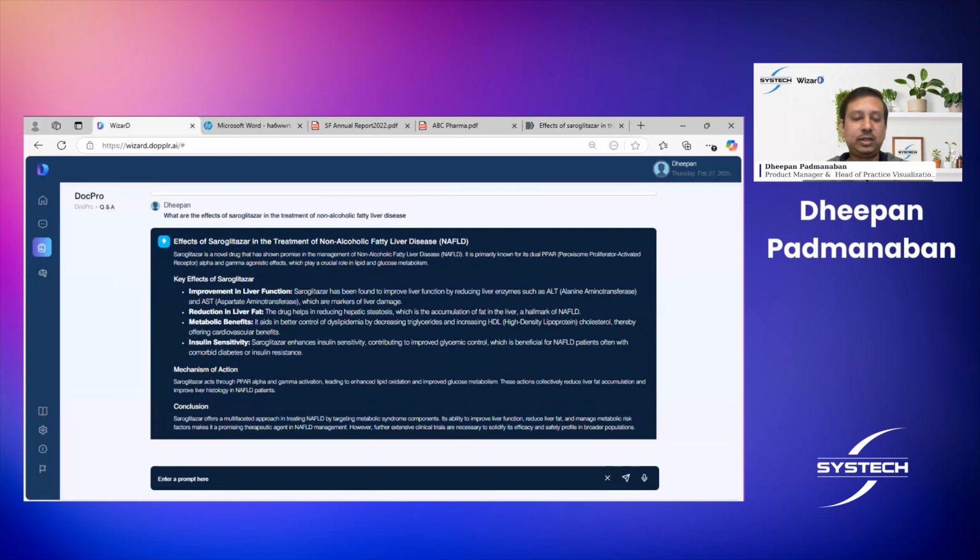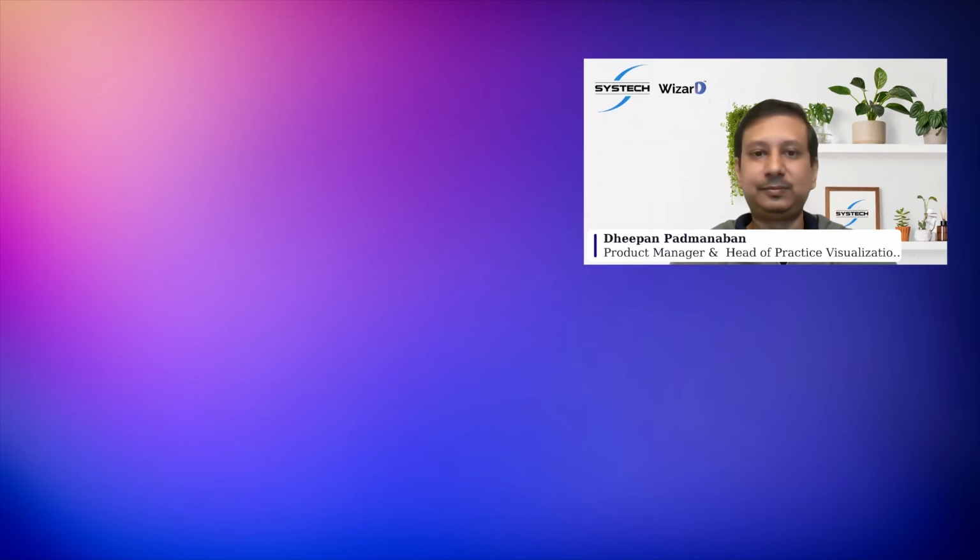So what we have seen is that Wizard DocPro enables you to talk to your documents, perform research, be it medical or finance, extract structured data from your unstructured documents, and extend your search to web content in a controlled manner. So that is all about Wizard DocPro, and the scenarios are endless, as Sunil mentioned.